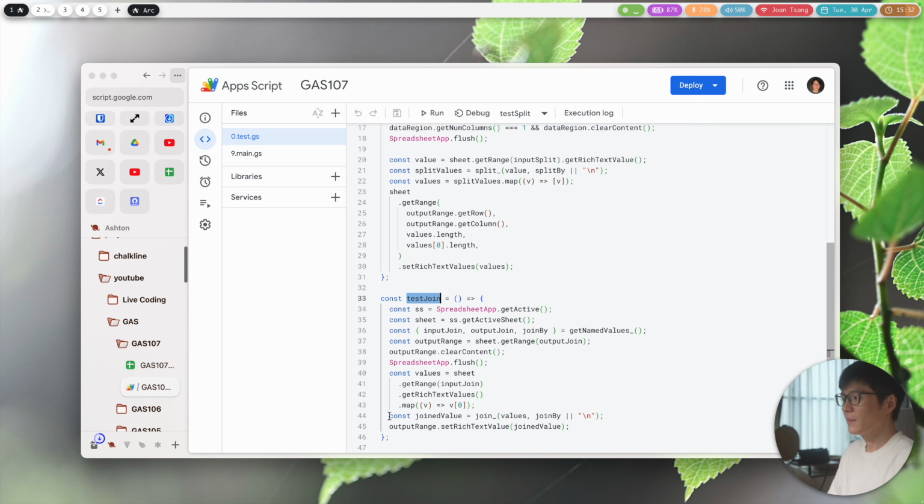So this is basically what we call this join function. So prepare your rich text values here, and then you decide which delimiter to use to join them together for all of these values. Okay, so that's basically this example to join them together.